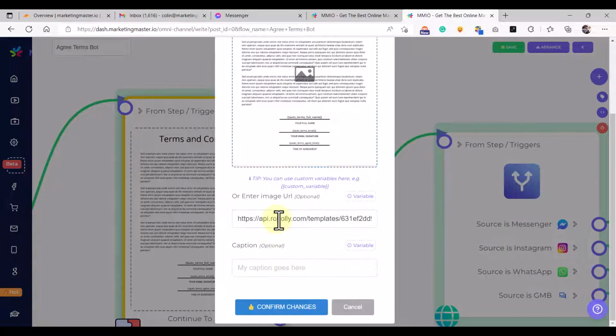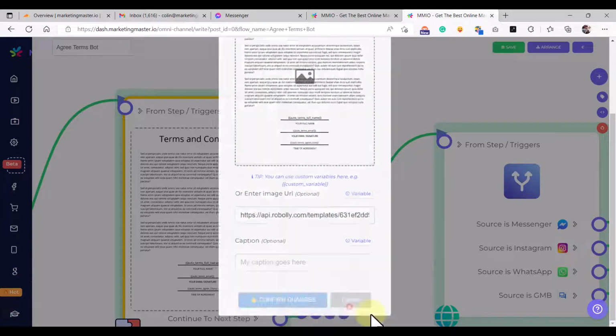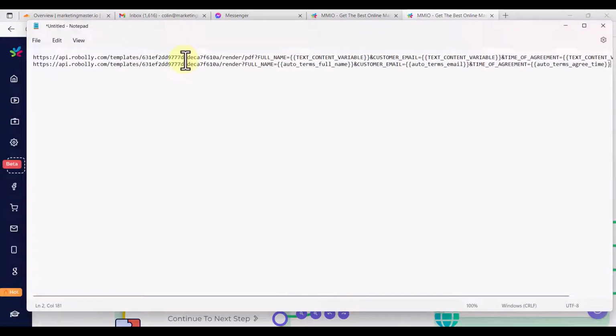Okay, so this is the image that we sent as our draft terms and conditions. So let's just copy this and then compare it with the PDF render link. So as you can see, the PDF render link just added another path here, /PDF, and then the rest are the same. So it means that we simply need to add /PDF to our previous render link for an image, and that would become the render link for the PDF.